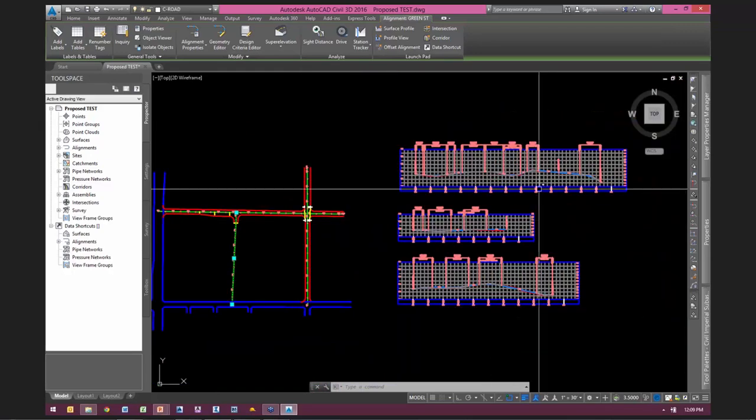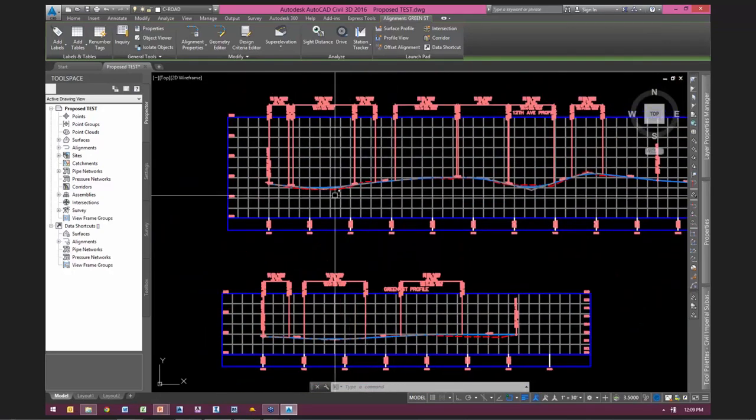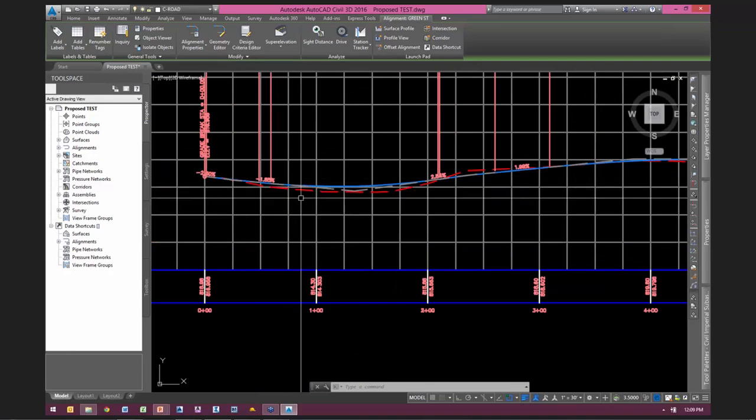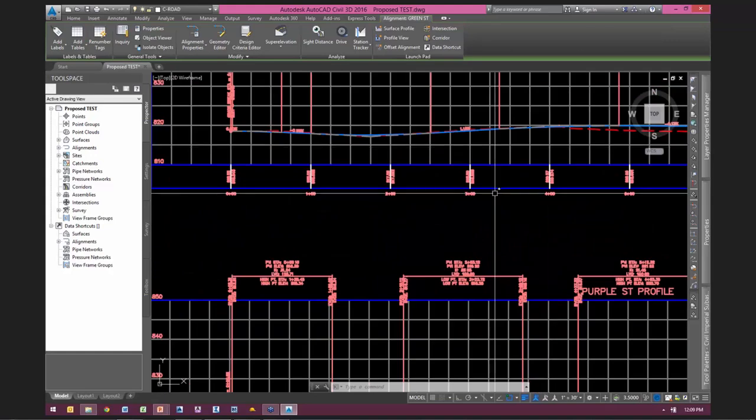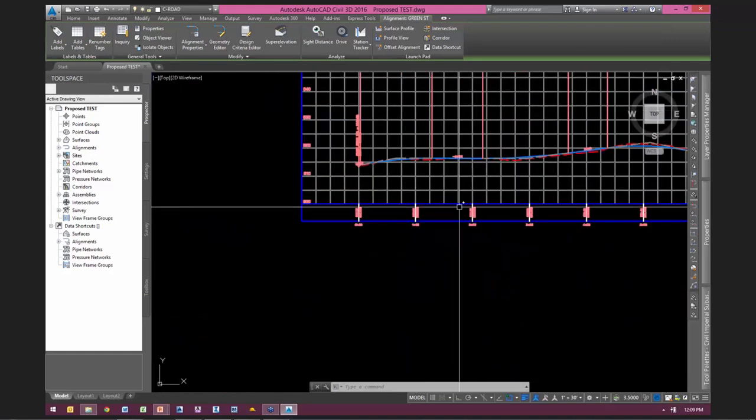The profiles we have are some preliminarily designed profiles using the standard Civil 3D profile tools. Don't want to get into that on this webinar. That's not really the focus of today's webinar.